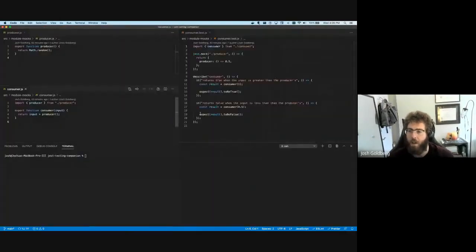So when we do jest.mock producer, we pass it a function that is used instead of the producer.js file. So instead of producer.js exporting a function producer, instead it returns an object containing producer, which is a function that returns 0.5. And in this way, we can ensure that always when we run producer in this consumer test, it returns the same thing.